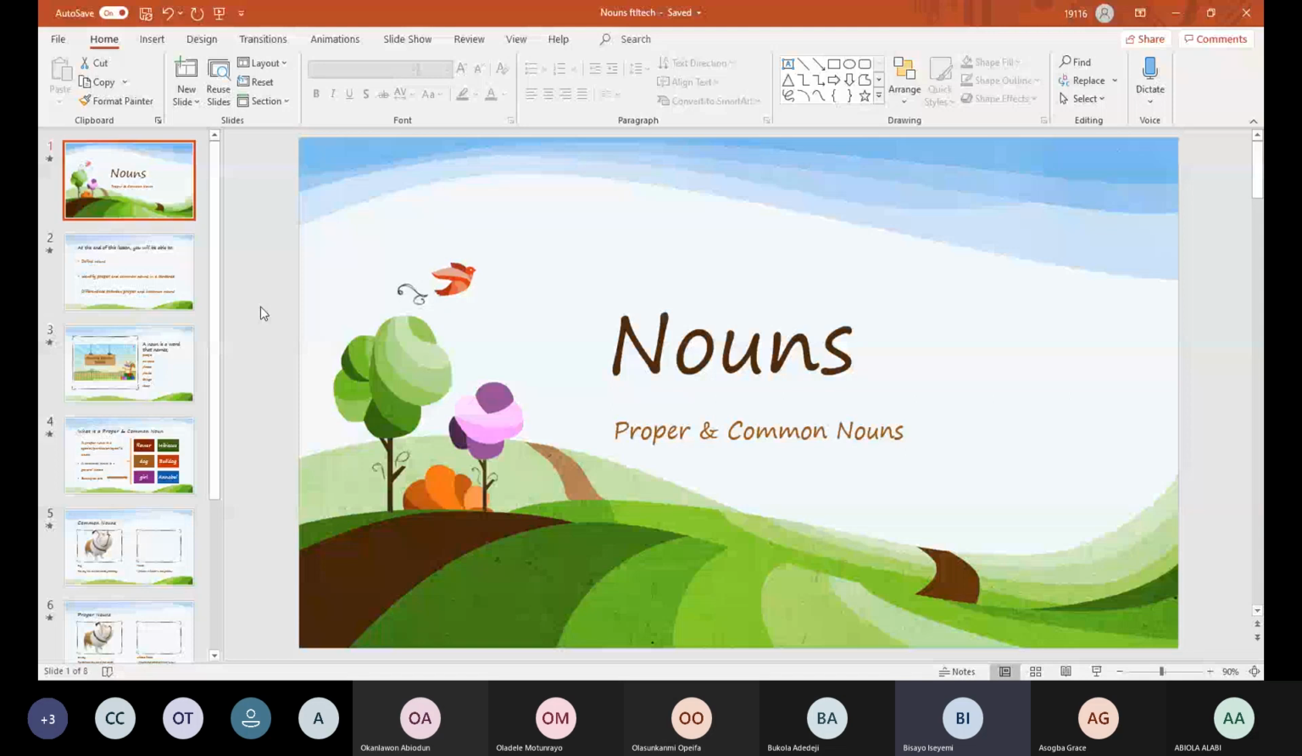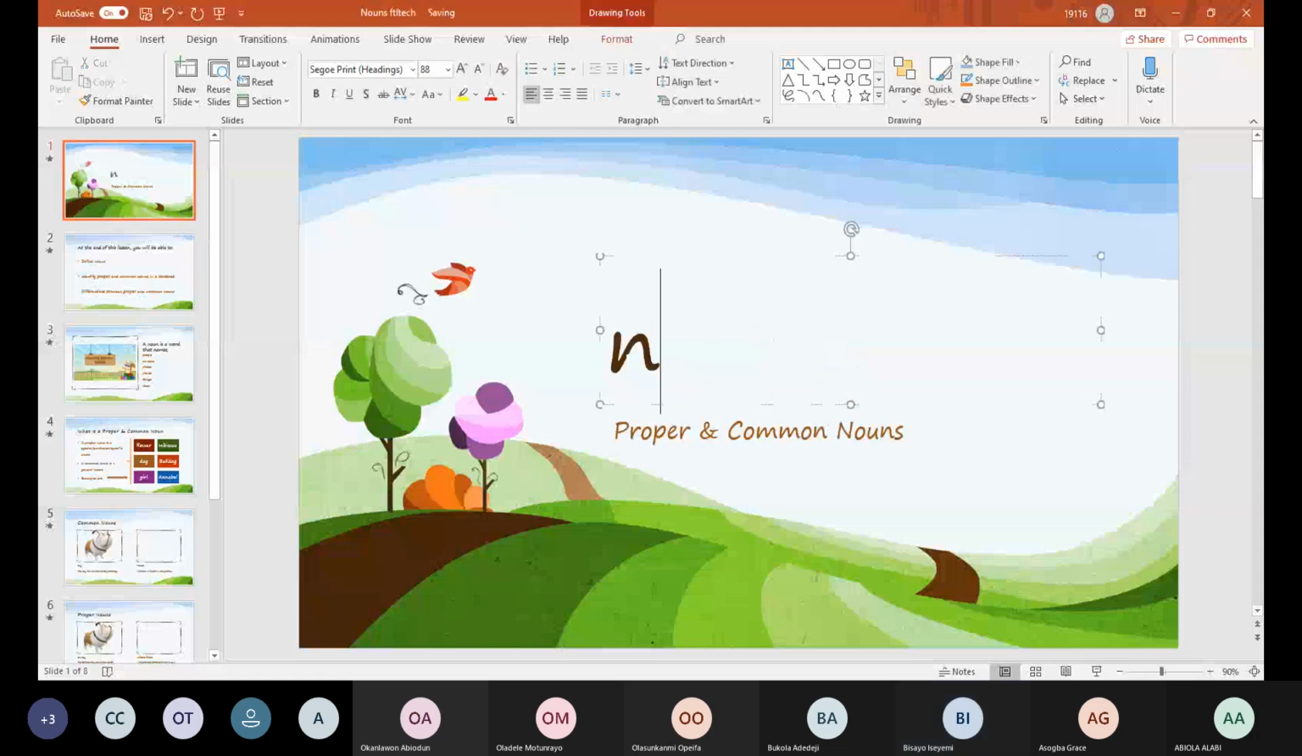When you tap on whatever you see on display, the text, you can change the title layout to your lesson topic. Nouns. And my subtopic is proper and common nouns.